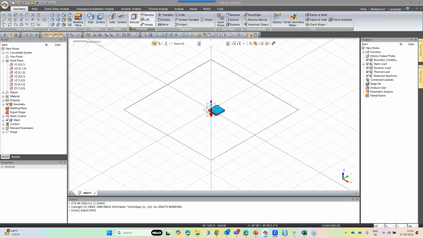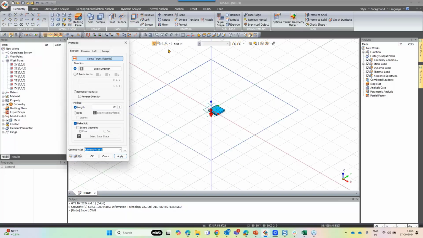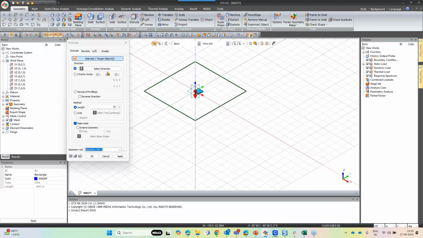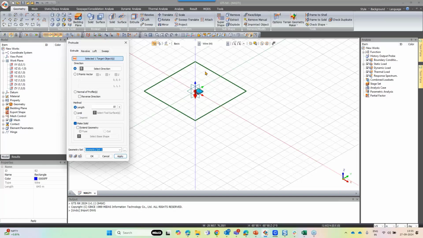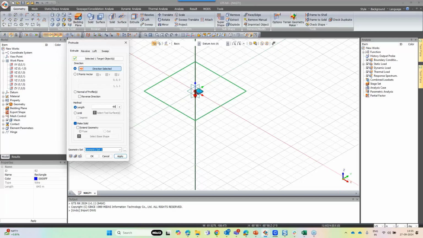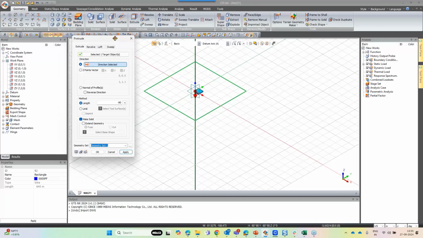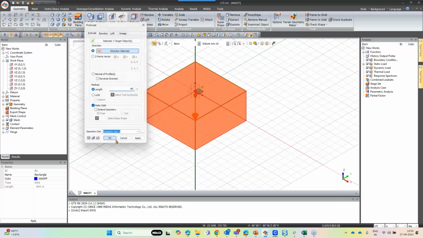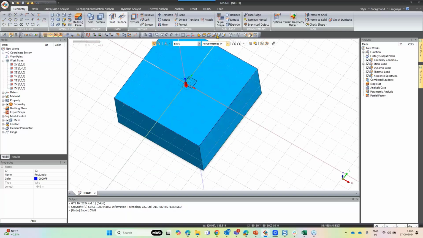And now we will extrude this soil layer. There is only one single layer which I'm going to model in this particular demonstration. So let's extrude this soil layer for around maybe 80 meters. So we are previewing it and then press OK.